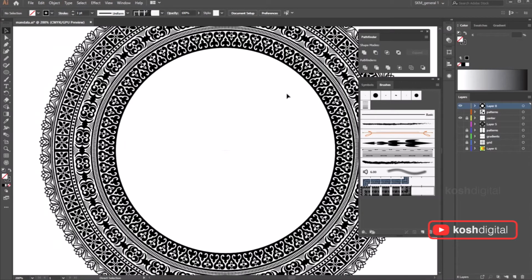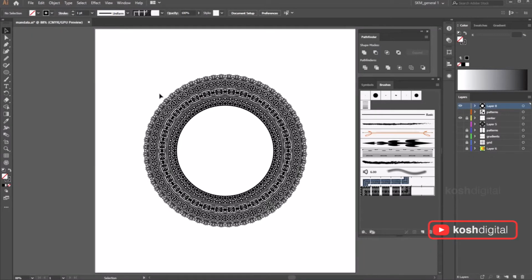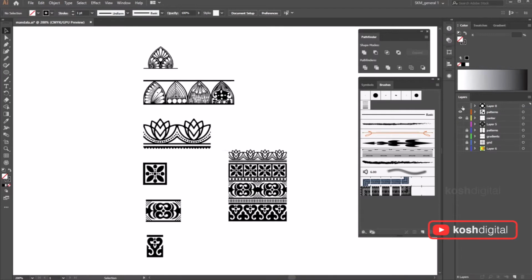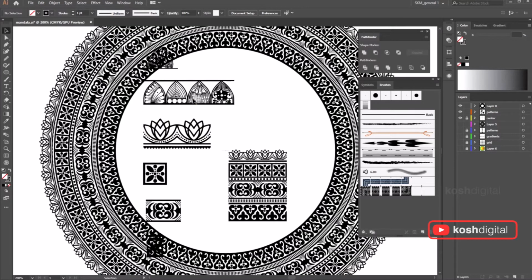So let's zoom in. You see here, that's the pattern and that is the line and that's another one. Okay, and that's a dot and the square and the lotus on the top. Now let's put something around it. Okay, let's go ahead to this. Let me switch on this layer. Let's take these four patterns and wrap them around here.